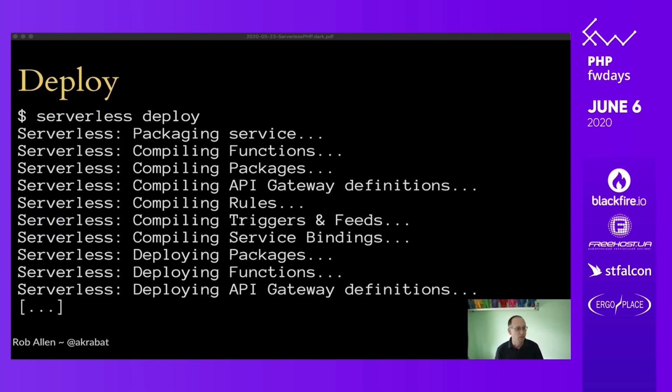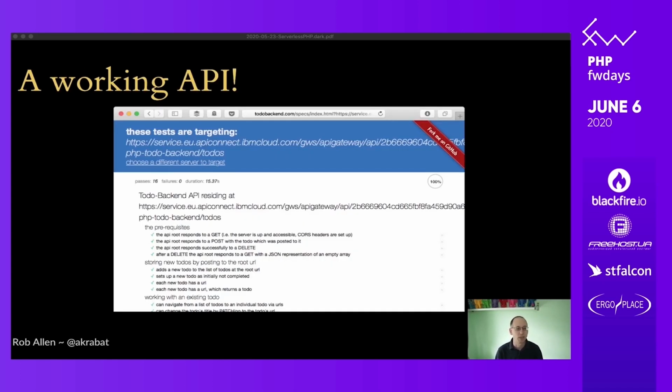We can deploy it using the serverless framework. The command line tool for that is called Serverless. They've also got a short form called SLS. And that will go away and send all the data up to OpenWhisk for me. And once I've done all that, I now have a working API and I'm done. So that's basically how it all works. So we now know everything there is to know about how serverless works.